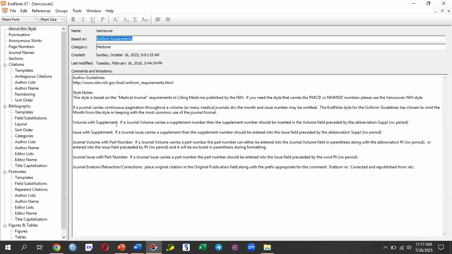When you click on Edit Vancouver, this is what you see. On the left side of this window, you see About this Style, Citations, Bibliography, Footnotes, Figures and Tables. So now go to Citations. Under Citations, you have Templates, Ambiguous Citation, Author List, Author Name, Numbering, Sort Order. What you will click is Templates under Citations. So click on it.